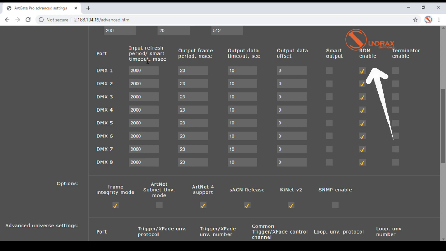RDM enable and disable options affect port functionality both in output and input mode. The terminator option enables the built-in DMX line terminator on each port. The smart output option enables smart mode for ports in output mode.